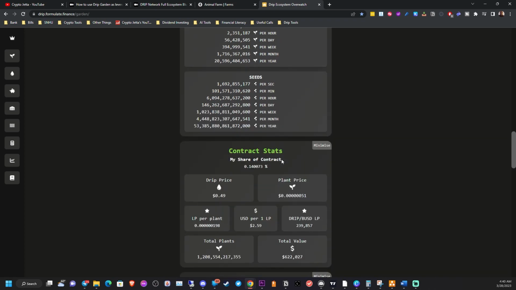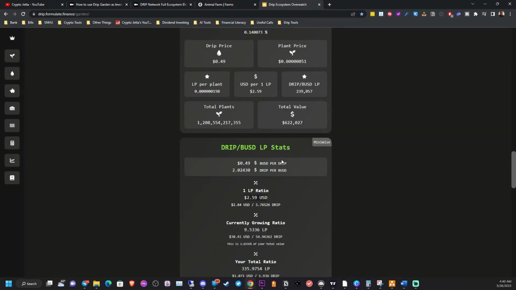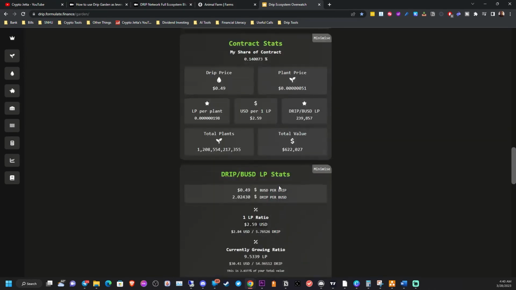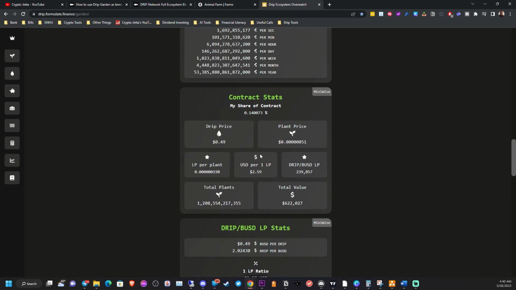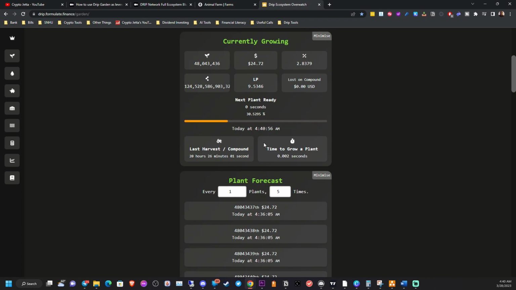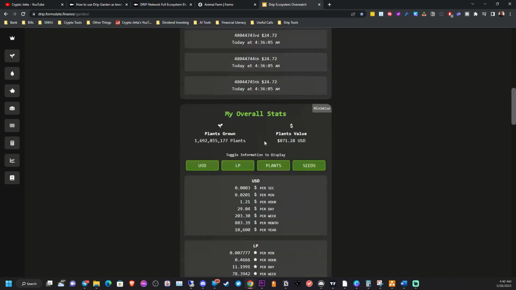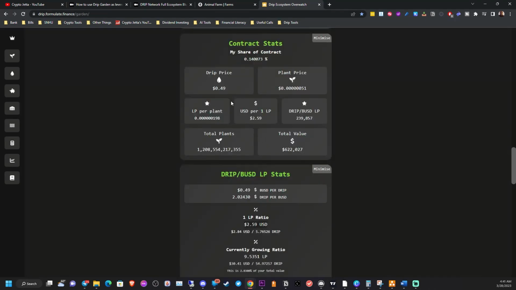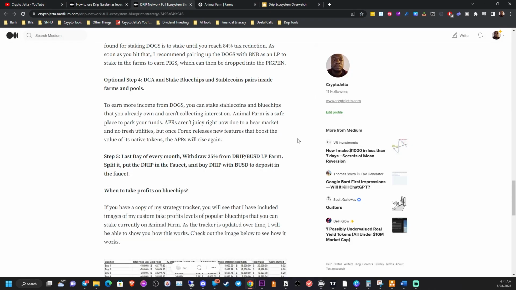I think the contract balance went up. Let me see if I can find it. There are so many stats on this website, but I really love this website here. Let's see, contract balance. Oh, here it is. $239,000. So yeah, it's $2.59 currently. So it's increased since the 26th.